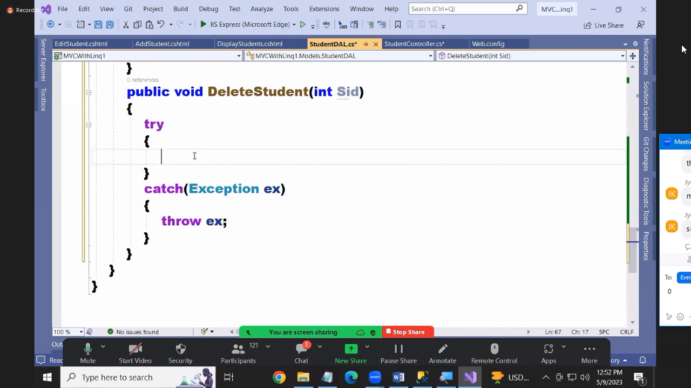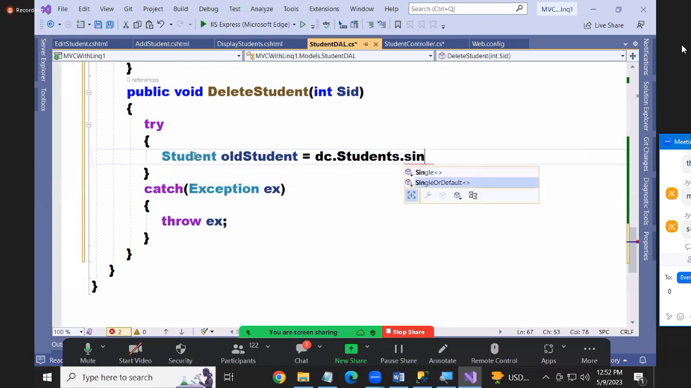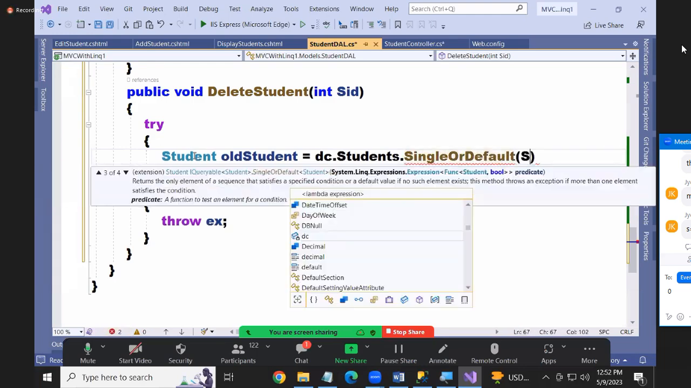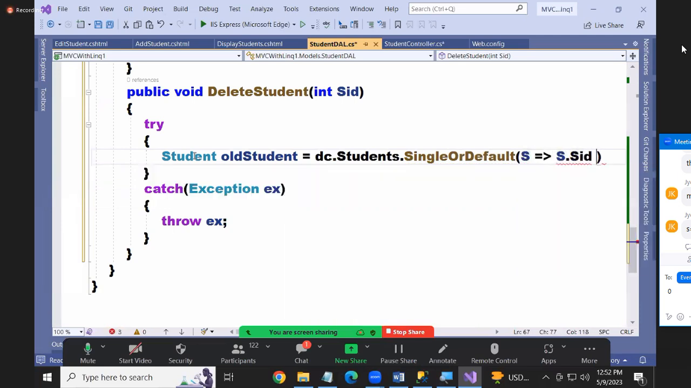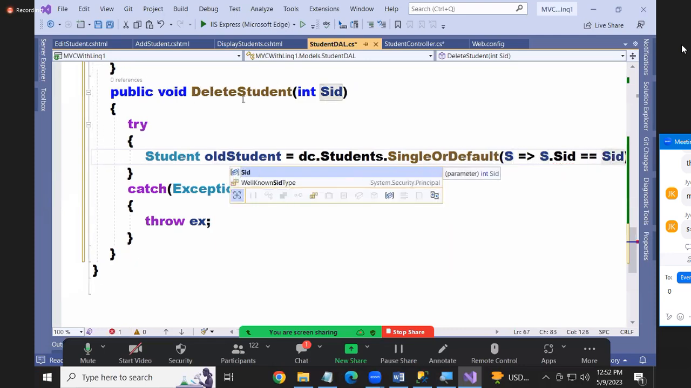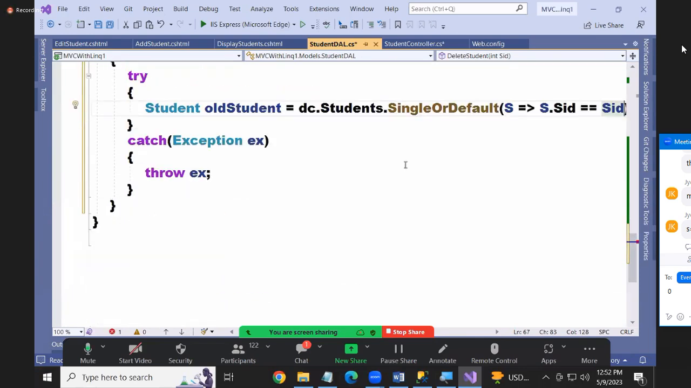First, you're required to identify the record. Now also same process. Create a reference. Just now I showed you how to create a reference. Watch. Student is equals to DC dot students dot. What is the method? Single or default. Yes. Lambda expression. S dot SID is equals to, yes, SID. Oh, why? Directly you got SID only. In the previous example, you got a student. That's where written student dot SID. Now you directly have SID.